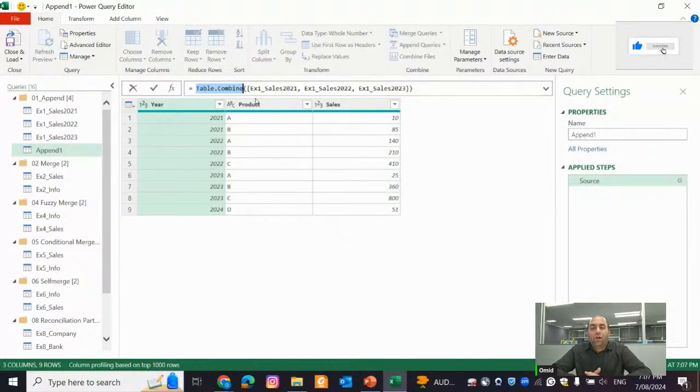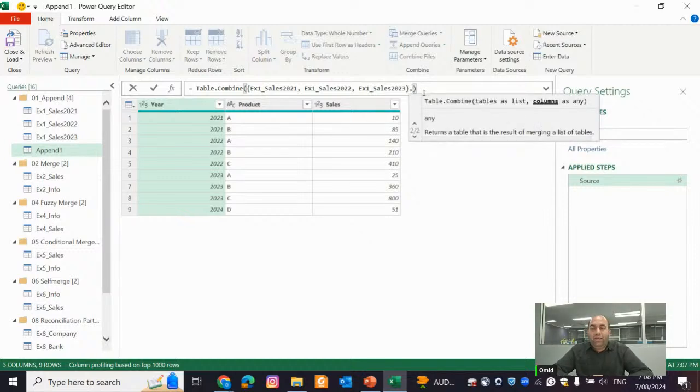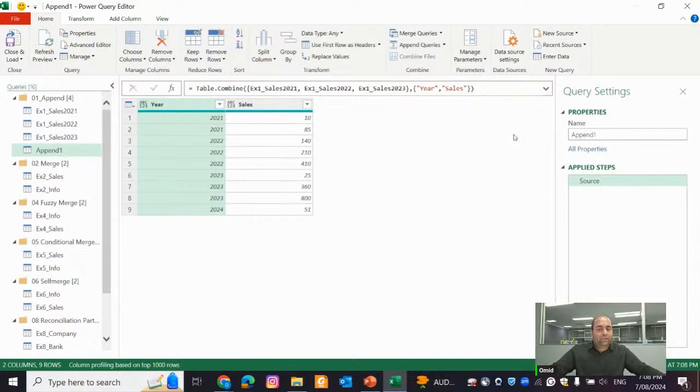You can use it directly by writing the list of tables inside a list. And there is also a second parameter for this function. You can write your desired columns in a list. Sometimes you need just a specific column. Maybe you need just year and sales. You can write it here, year and sales. Again, be careful about lowercase and uppercase, and press OK. Now the result would be limited to these two columns, year and sales.